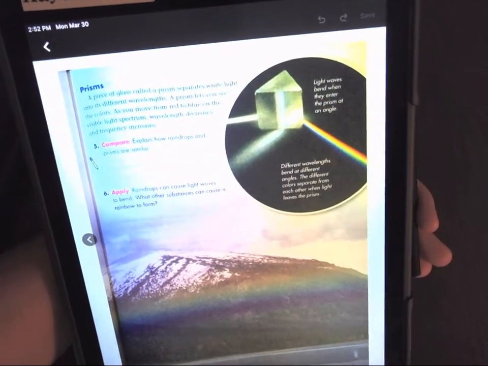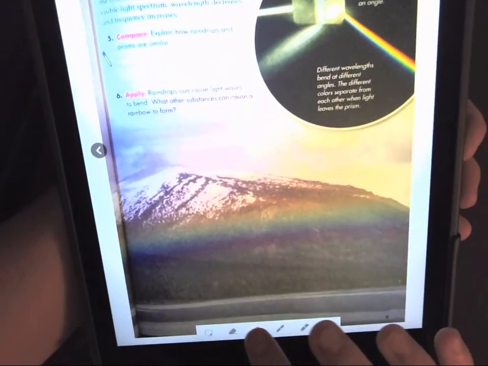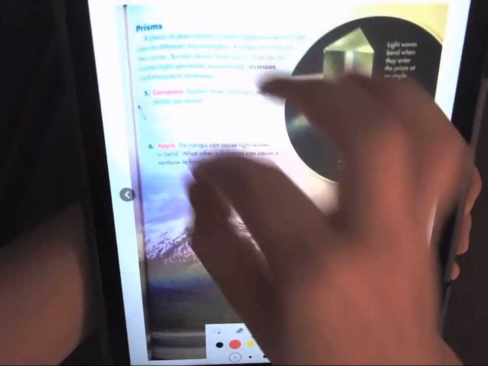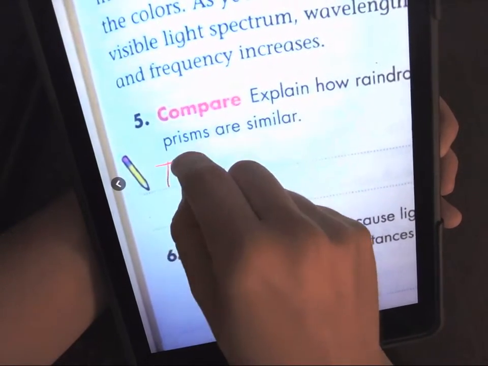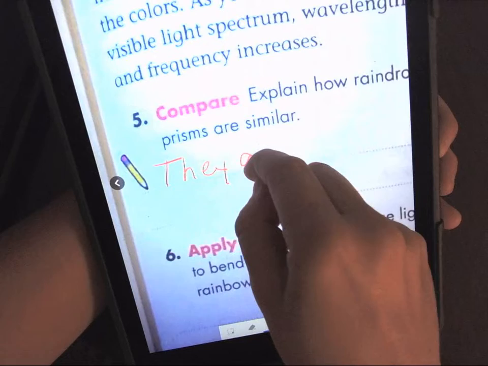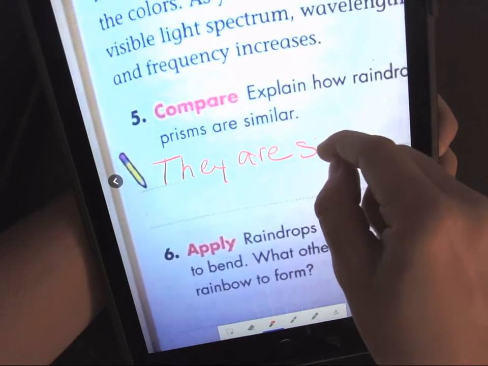And to answer these, I think the best thing to do is to click this pen at the bottom, zoom in, and just write. They are similar because.